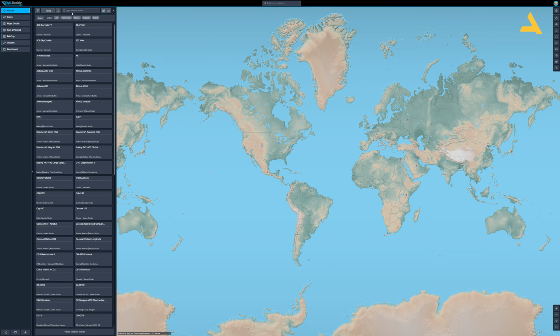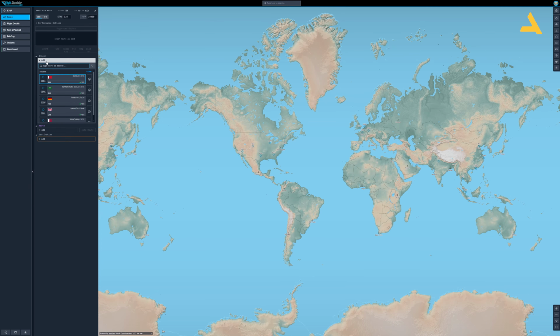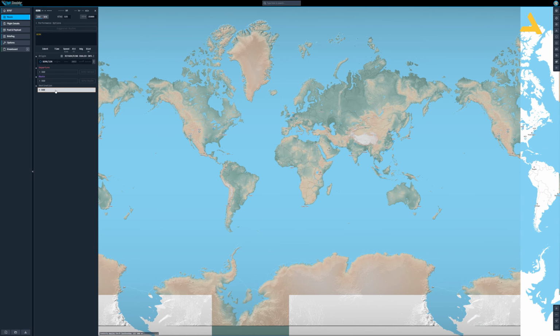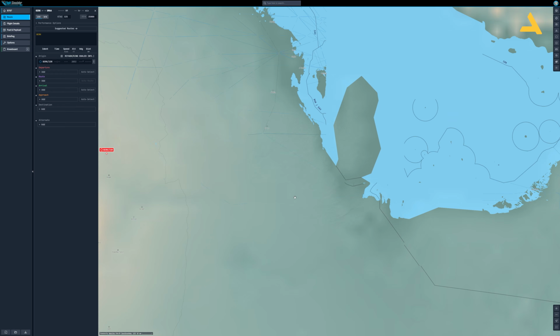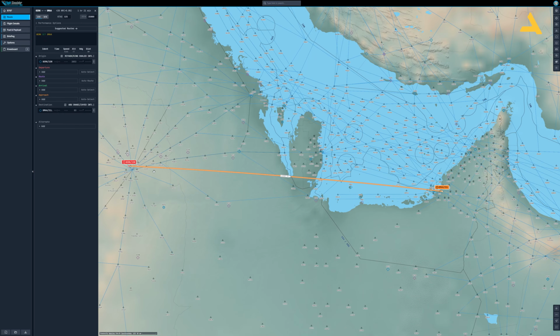First of all, let's select the aircraft type, which is 787. And then I will just make the route over here. It's really easy to do it. It's quick and no hassle. So it's from Riyadh to Abu Dhabi, which is OMAA. And that's it. Now you have this flight plan over here.